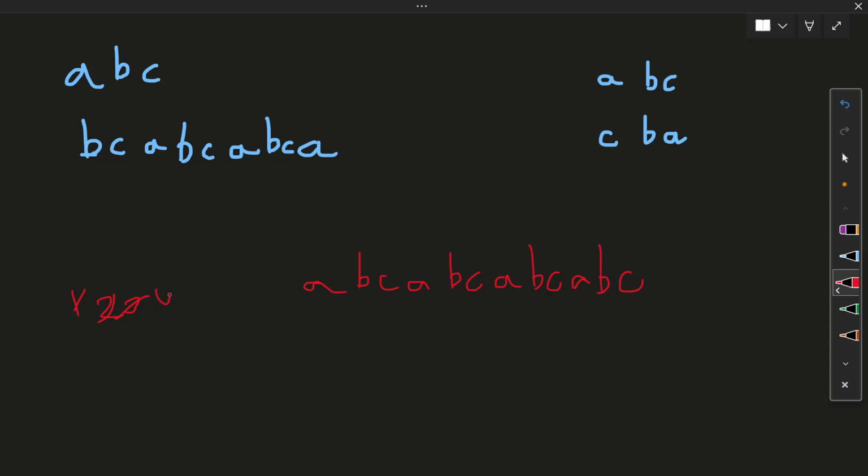Now we have this. We have to check whether s2 is a substring of this. Yes, s2 is a substring of this. We have b c, next we have a b c, next we have a b c a. So how many times do we have to repeat? The answer is 4. So let's consider the next test case.